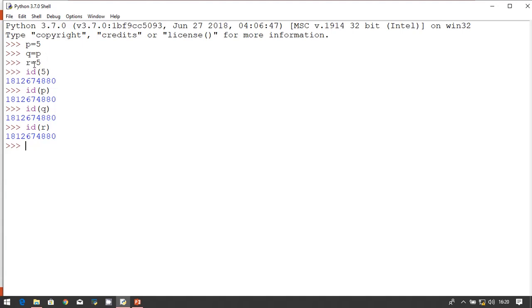Okay, and r is equal to 5, so r is again directly pointing to this 5 memory address only. Okay, so you have to understand that these things are going to vary according to the data types stored, or the variable which it is pointing to. Now suppose we write here p equal to 10.